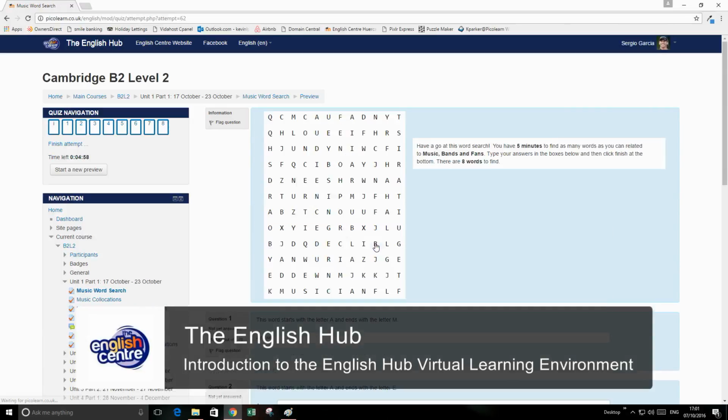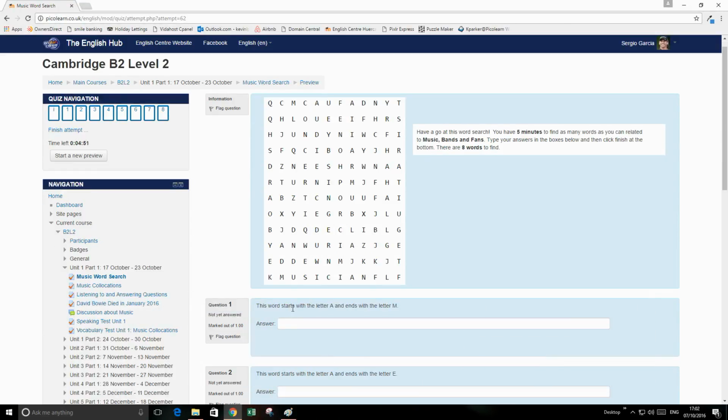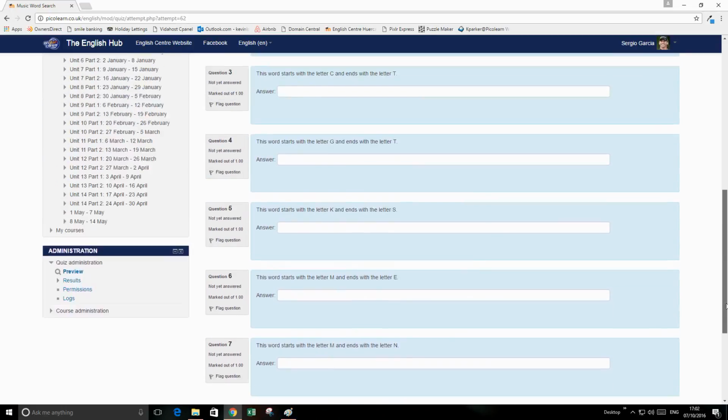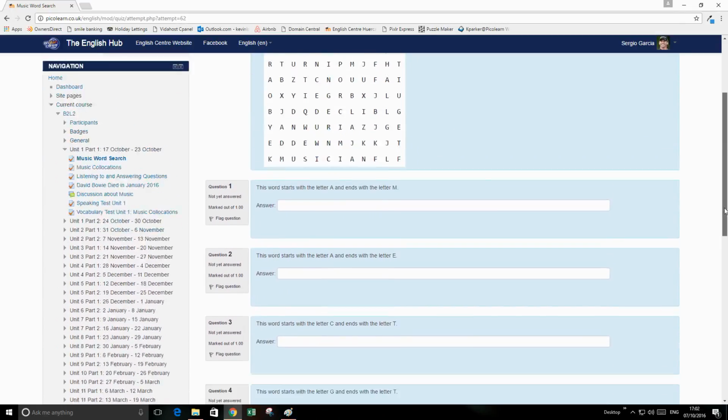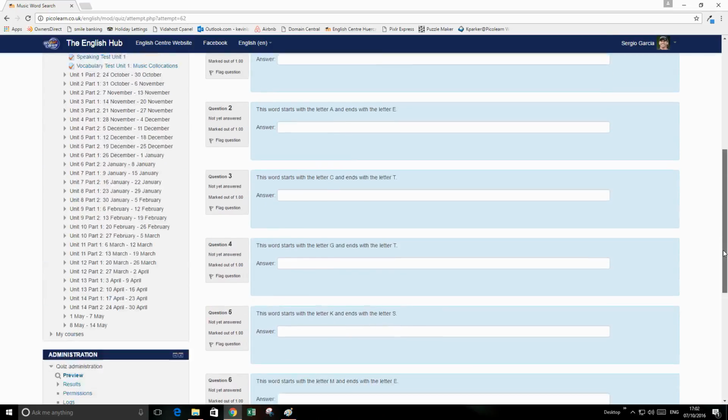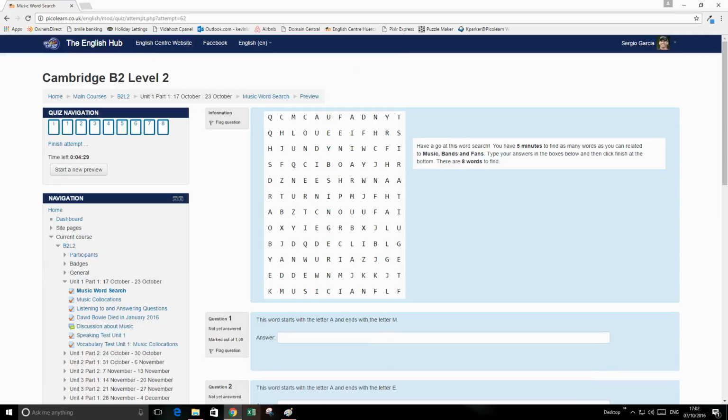And then when we see the actual quiz itself, in this case it's a word search with instructions, and basically you find the words, and in this case we're giving them clues of the first and last letter. Once they've completed that, they click the finish attempt, and it will then give them feedback on which questions they've got correct, and if they've got them wrong, it will also show them the correct answer in this case. However, if you're using a testing mode, they wouldn't get the correct answer.